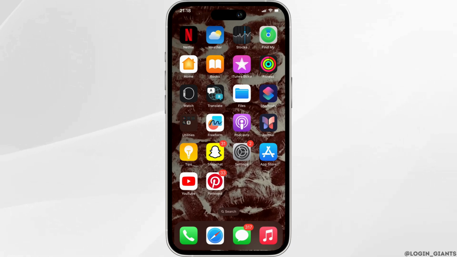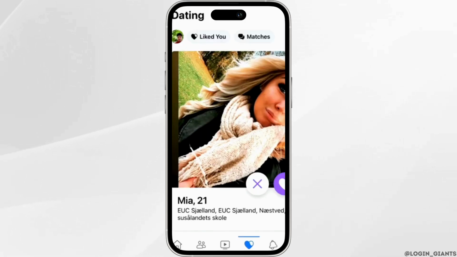Once it has been installed on your device, simply open the app. Enter your Facebook login credentials, as in your username and password, and then sign in to your account. Once you have been signed in, click on this love icon at the very bottom. It will open up your Facebook Dating section.